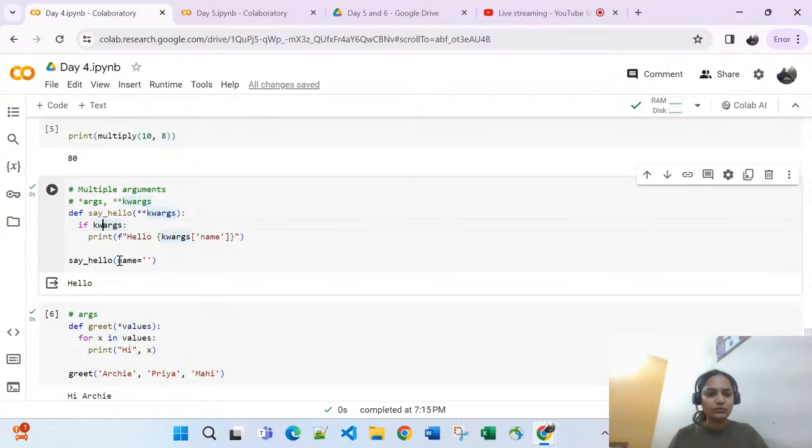So if I do not pass anything, in that case this if condition will be false and nothing will be printed. If there is a value in the keyword arguments, then it will go inside and this print function will be executed. What happens in this keyword arguments is that it is similar to a dictionary. It passes your arguments to your Python function in dictionary format.